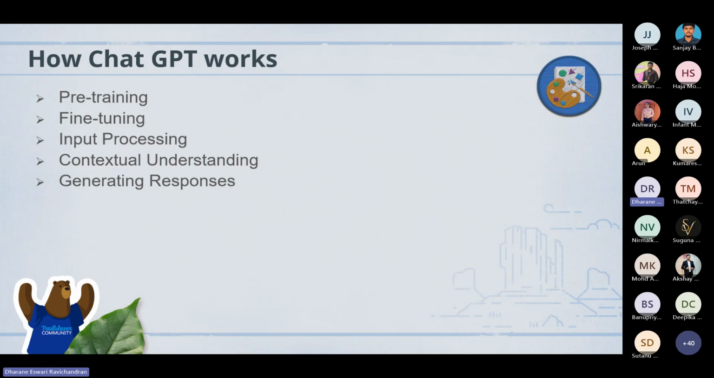ChatGPT is initially pre-trained on a massive amount of data containing a wide range of text from the internet. During pre-training, the model learns language patterns, grammar, facts, and even some reasoning abilities by predicting what comes in the next sentence. After pre-training, the model is fine-tuned on a narrow dataset that is designed to make it useful for specific tasks.